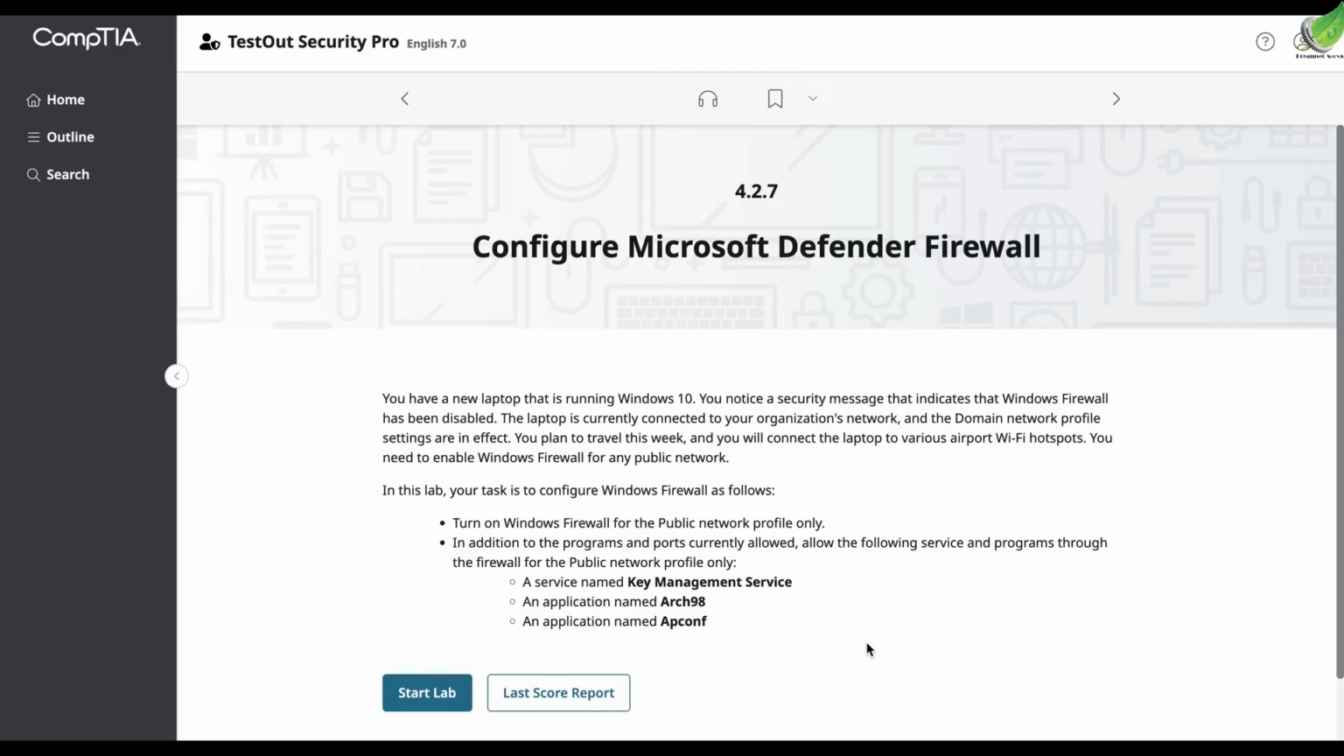Settings are in effect. You plan to travel this week and you will connect the laptop to various airport Wi-Fi hotspots. You need to enable Windows Firewall for any public network. So in this lab, your task is to configure Windows Firewall as follows. You're going to turn on Windows Firewall for public network profile only.